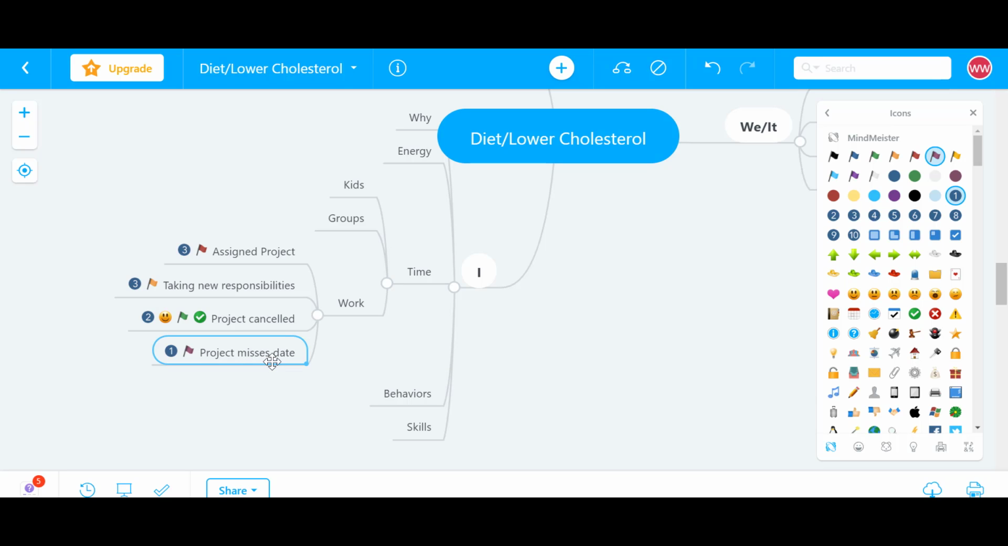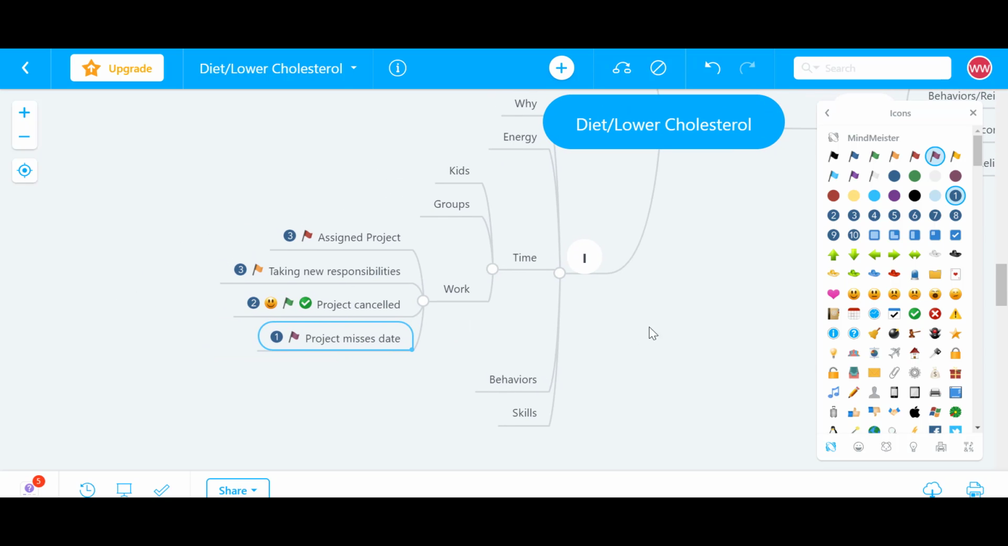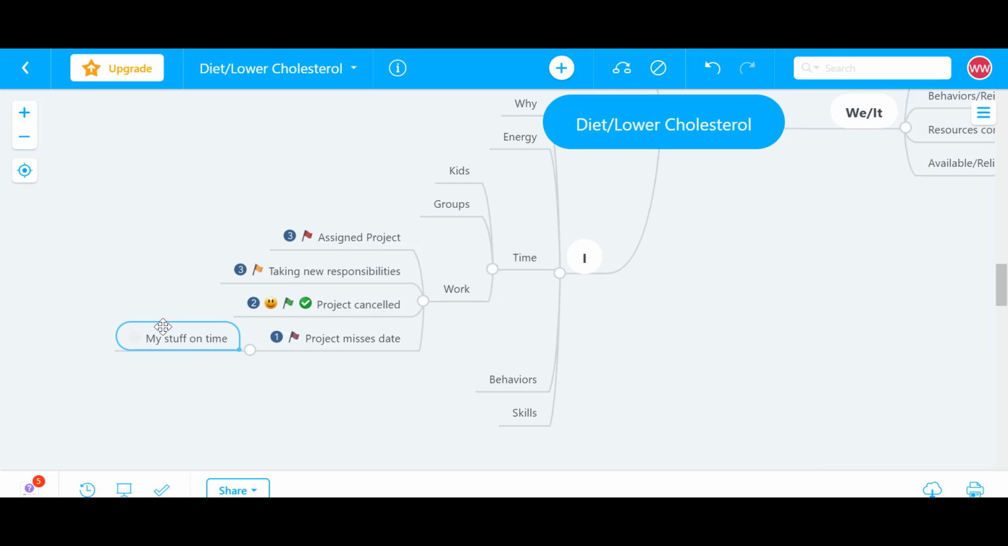So let's say that this project misses the date. In terms of preventing it happening, the only thing I can really do with this is to make sure that my stuff is on time. Other than that, I don't particularly have control over it. And then I think in this one, I'm going to go ahead and color code it. So I've color coded that.